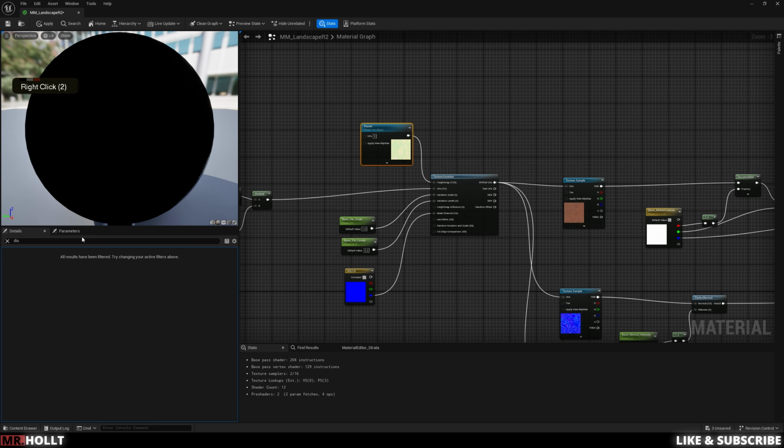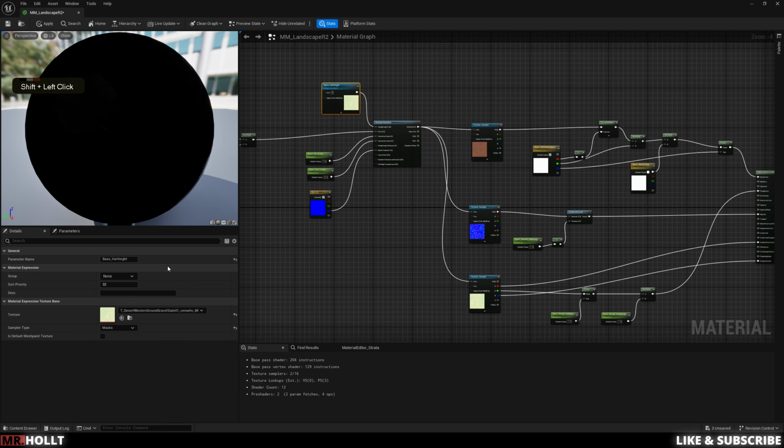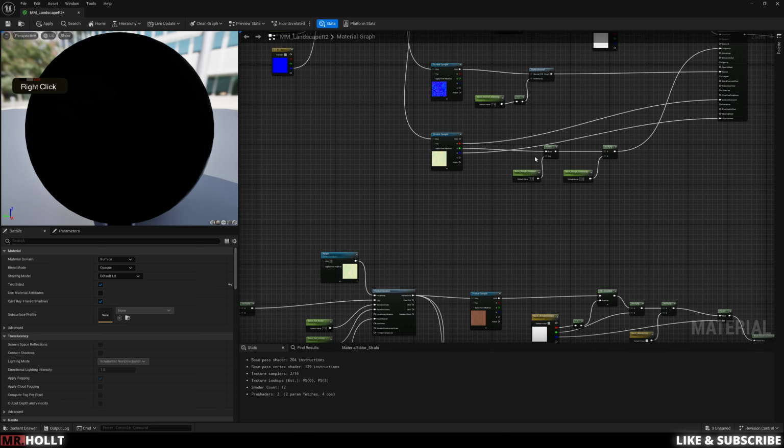I do want to change this one from parameter to base underscore var height. That way we can change it. And then just explaining the group, we can now click on it, group it as base. Perfect. Let's go through all the parameters.